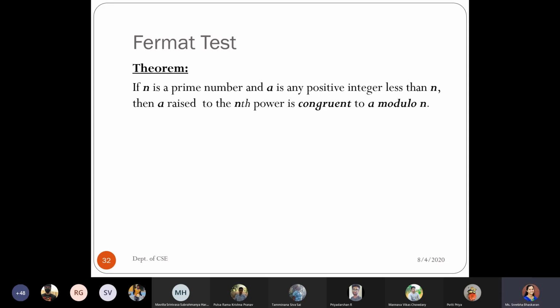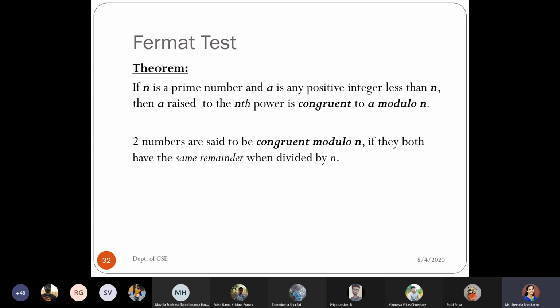So as per this Fermat test, this is what the theorem says. If you want to say that n is a prime number, you have to pick a random number a, and that random number should be a positive number, and it should be less than n.